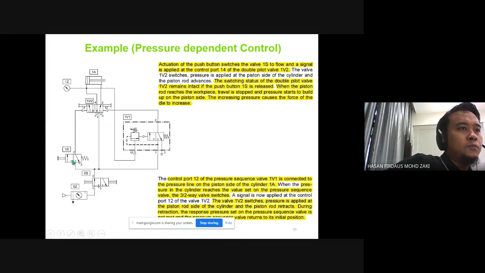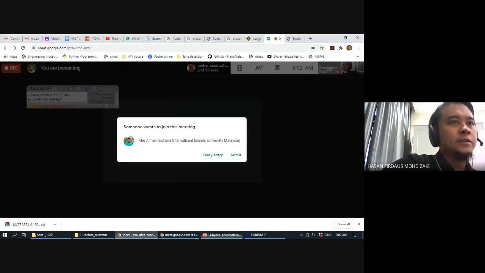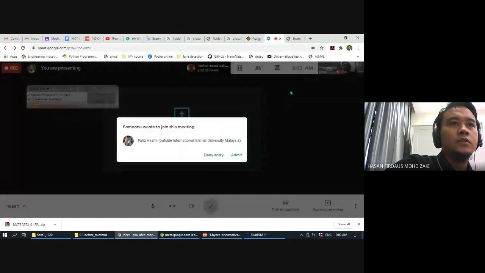All right, so you press the push button, extend. And then it will move to the advanced position, and then after some preset pressure, this will activate the pressure dependent control valve, and when this one is activated, port 12 is activated. And then we'll retract the cylinder. You got it?